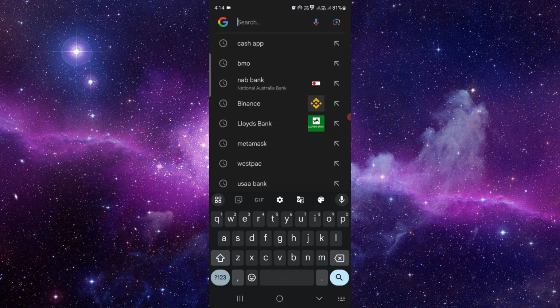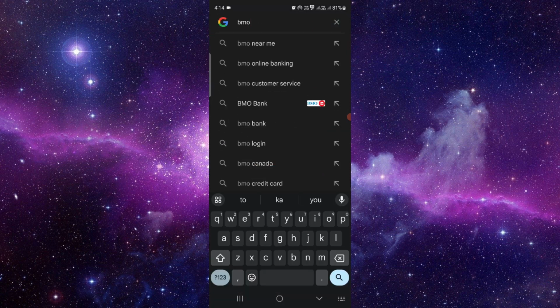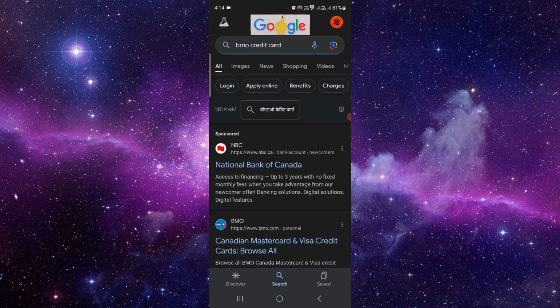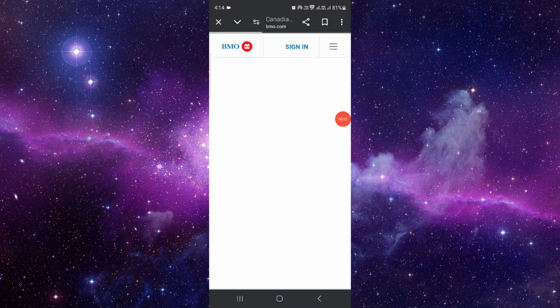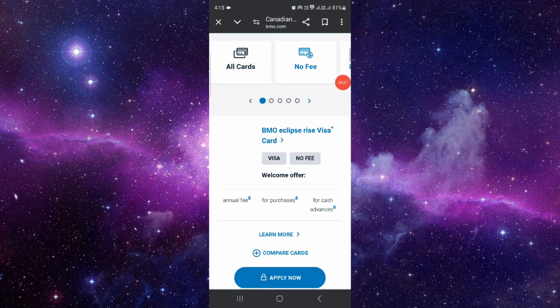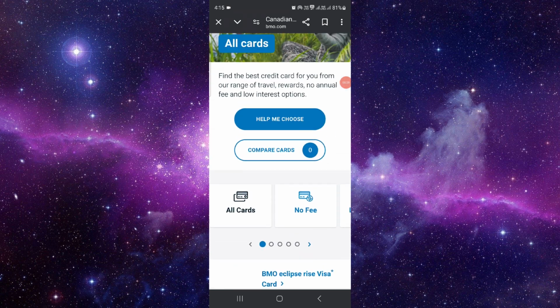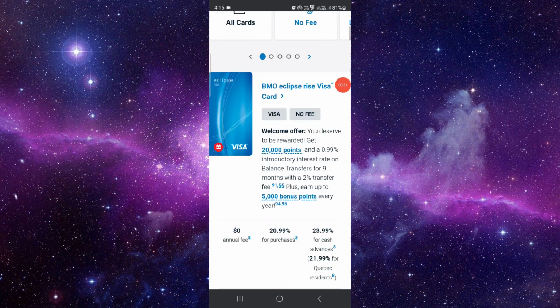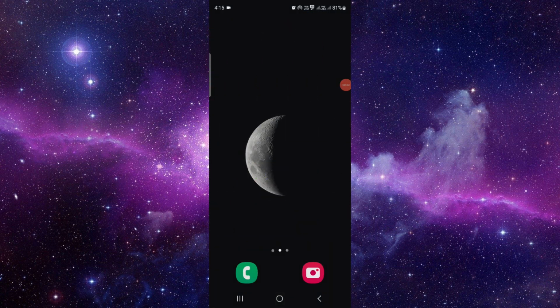Just go here and then search for BMO credit card. Just go to here and from here you can sign in via your credit card. Then you can go to Change PIN and you can change it. So this is how to change the PIN on the Bank of Montreal credit card.